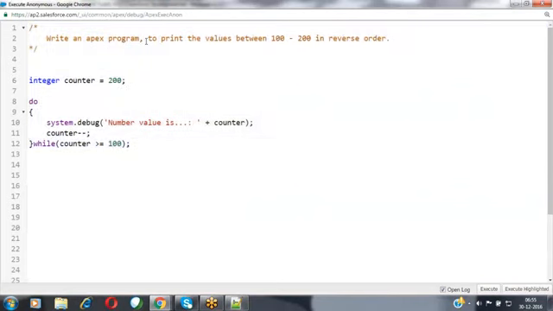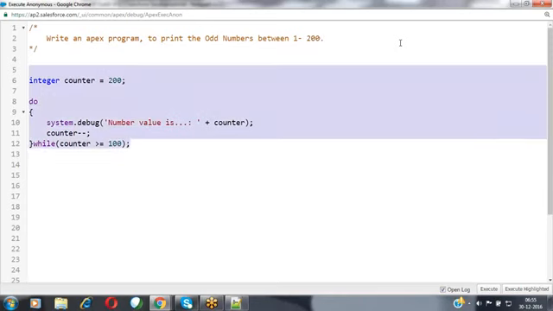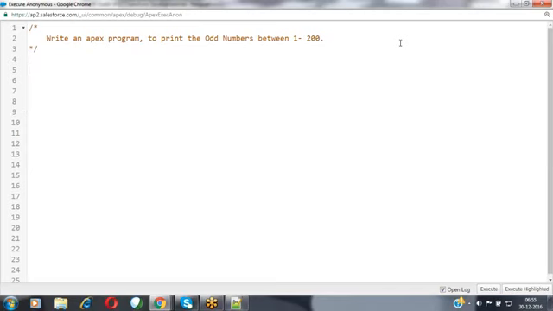Next, write one more program here. Write an Apex program to print the odd numbers between 1 to 200. Whatever odd numbers are available between 1 to 200, I want to print those odd numbers here. Now I want to use the do while statement. Then how can we print these values? Now we will see practically here.